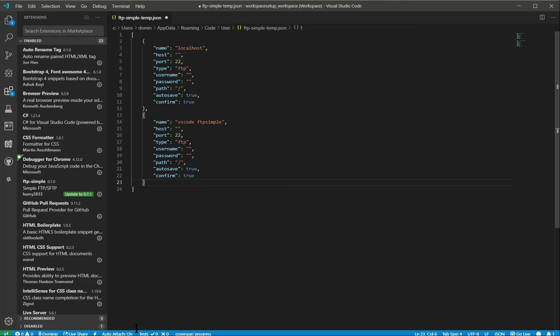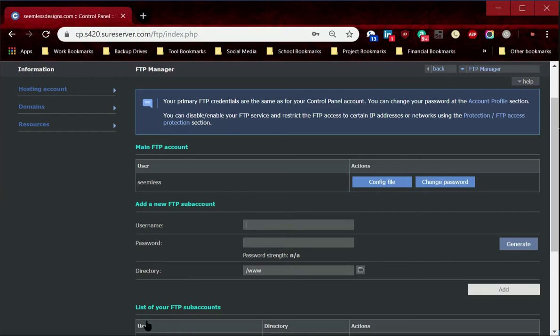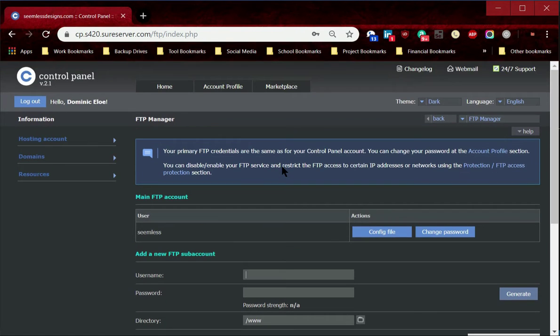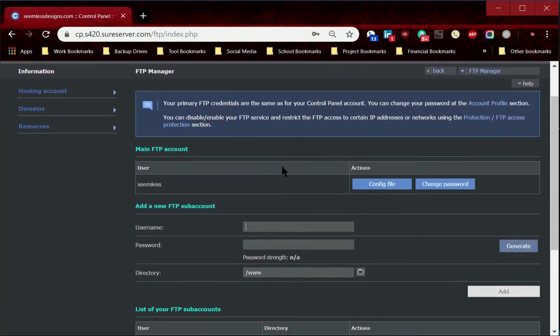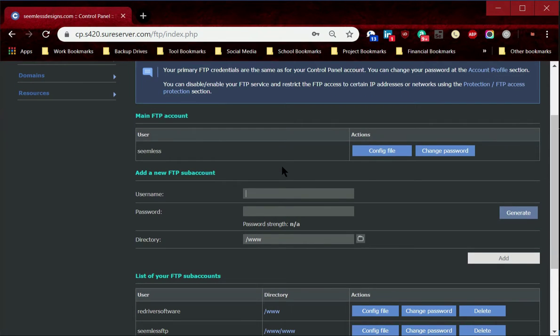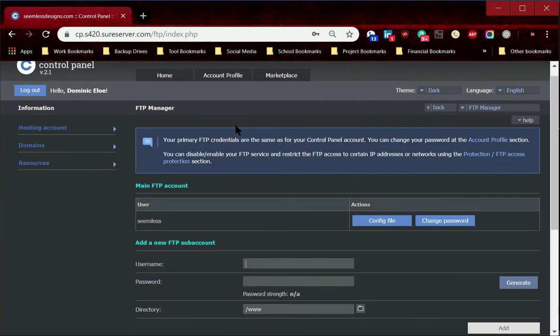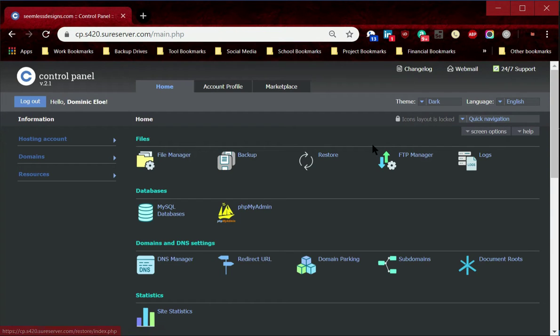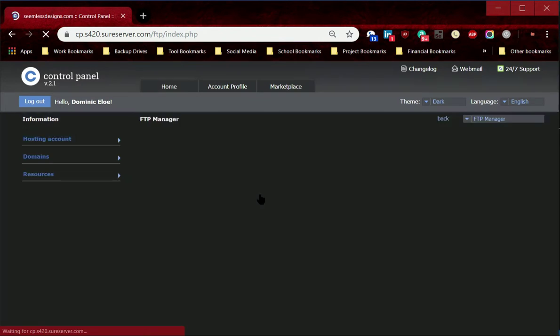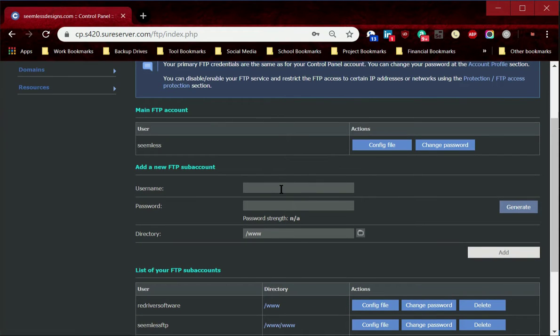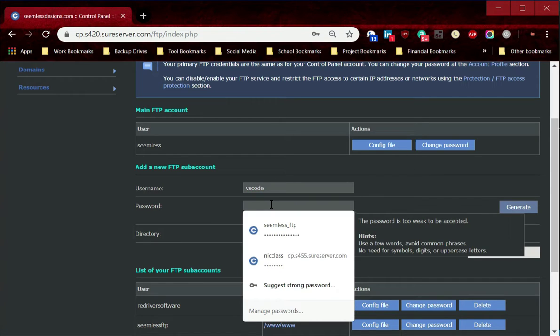So from here, we're going to go over to my ICDSoft, and I'm in my control panel here. I've got a dark theme on, so it may look a little bit different depending on your theme. I've already added a subdomain for VS Code, and what you're going to do is go to your FTP manager, which is under Files, and in here we're going to add a new FTP sub account. So you'll add a username, and I'm going to call mine VSCode, and you're going to add a password.